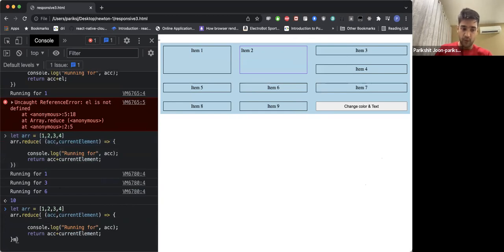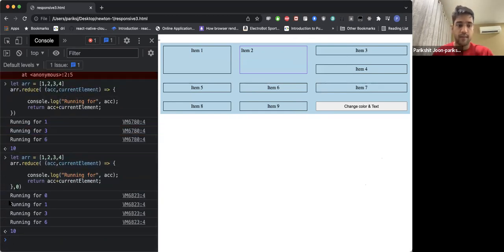And when you specify 0 here, what happens? See, this time there were 4 statements printed running for 0, 1, 3, and 6. And when you did not specify a value, running for 1, 3, and 6. Sweta, clear? Sweta, is it clear now?